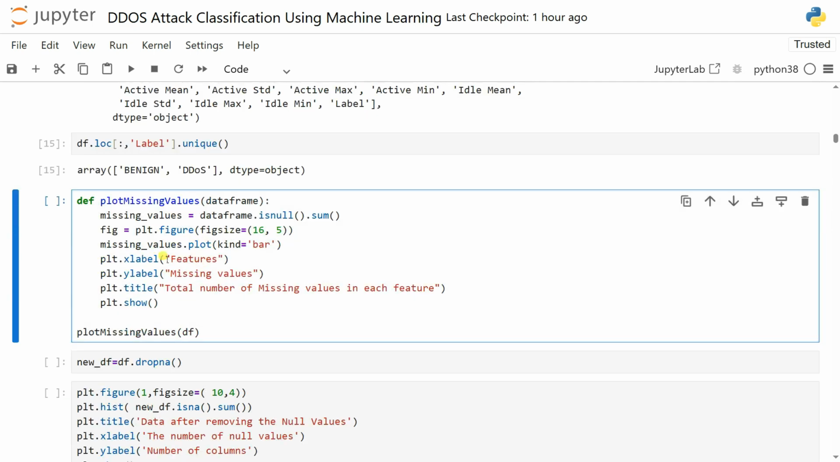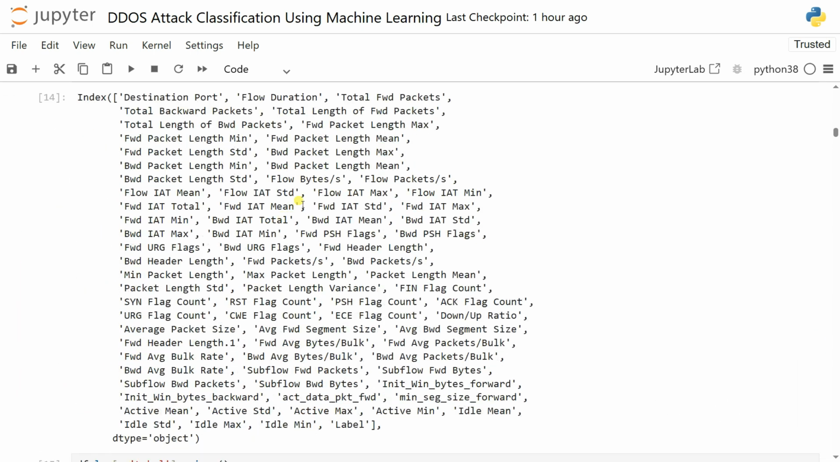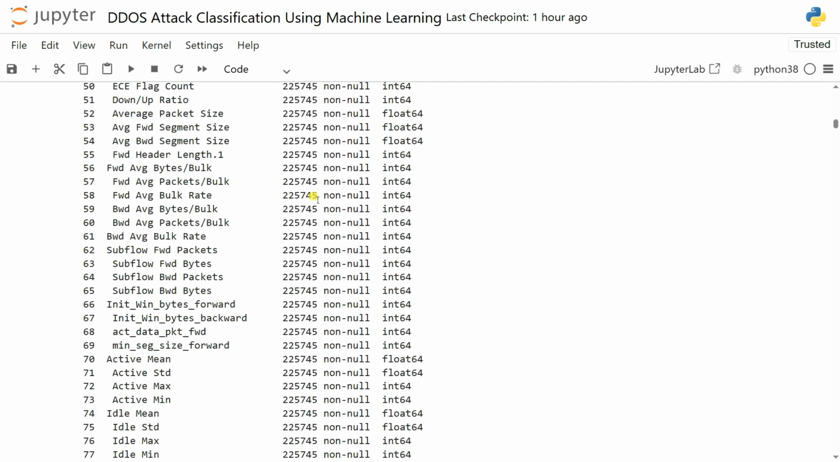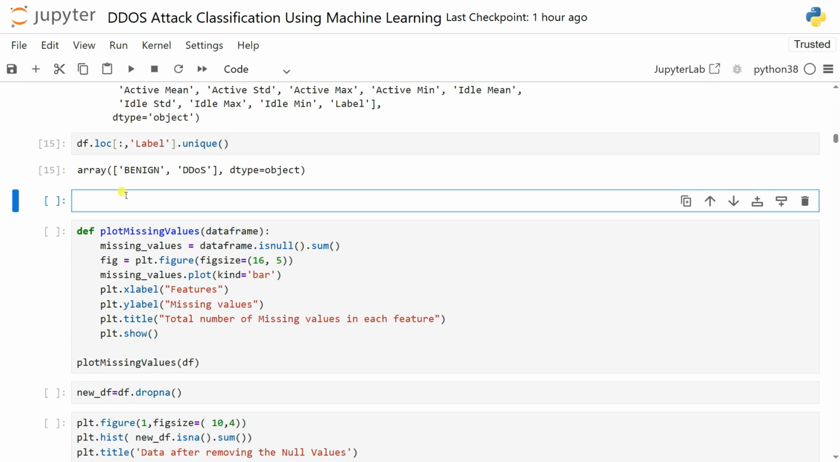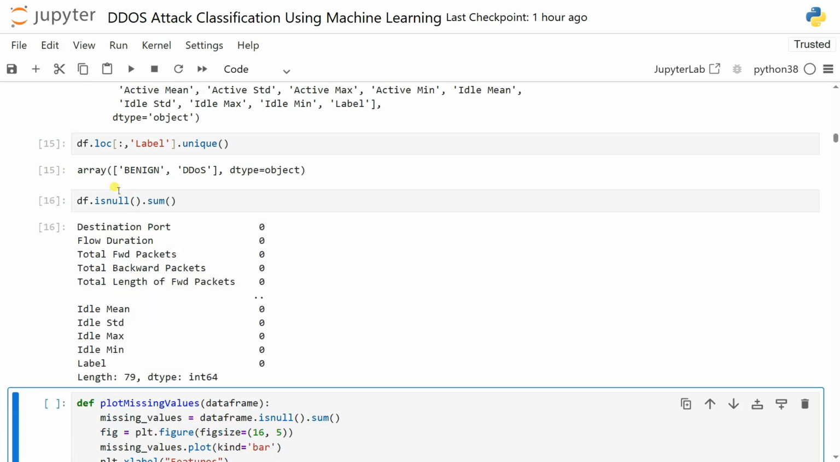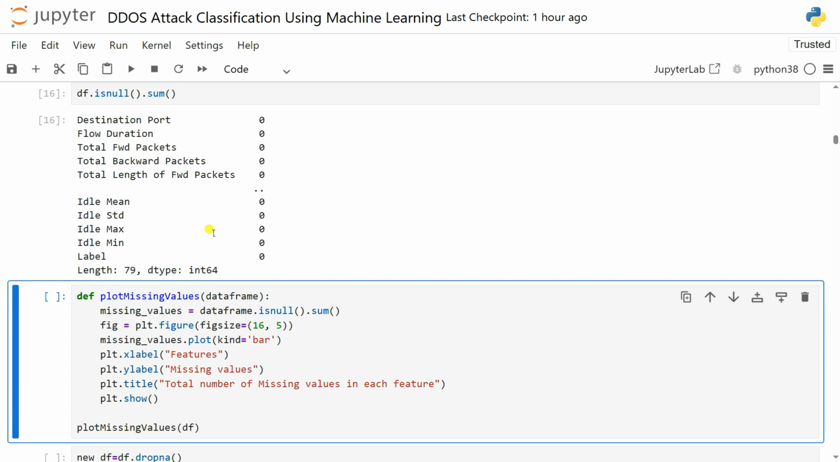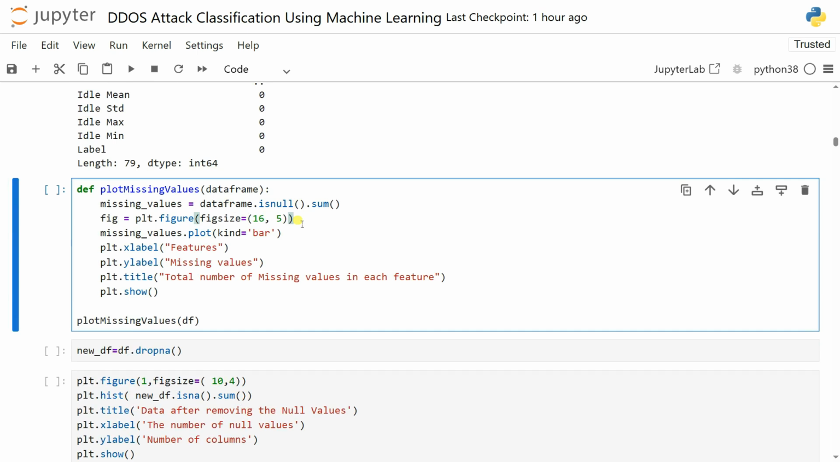Now let's see how many missing values it has, because we cannot see the missing values yet. So I created a method called plot missing values, which takes the data frame itself and uses data frame dot isnull dot sum. You can also run it here. Let's say df.isnull().sum(). You don't see much because it has 79 columns, so it's quite hard to read. It's better to plot this out.